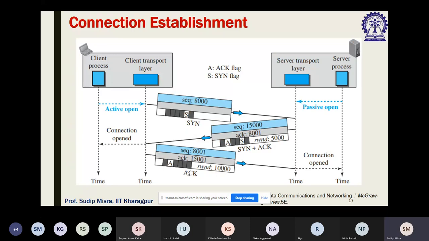Try to understand this diagram very, very well, it is the heart of everything. Let us be attentive and try to understand how it works. We have this scenario: client process, client transport layer, server transport layer, server process. The client process wants to communicate with the server process. First the server process initiates the passive open. Then the client process does an active open.